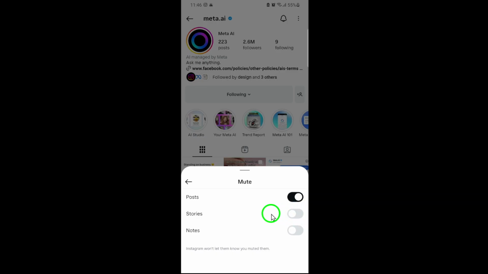That's it. Now, their stories will start appearing at the top of your feed again, just like before. If you want to double-check, you can refresh your feed or close and reopen the app. If the person has posted a story recently, you should see their profile picture highlighted in the stories bar at the top of your home screen.